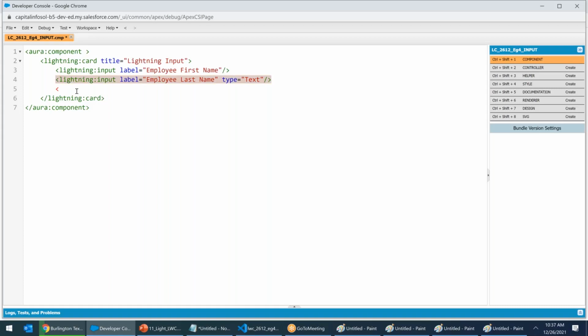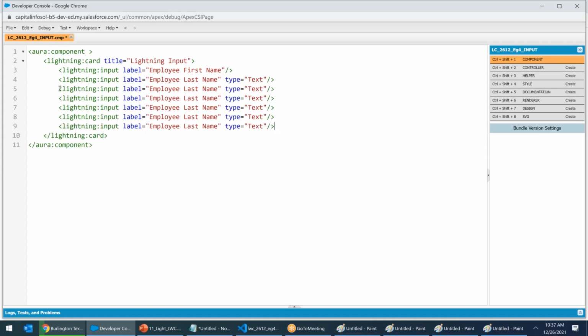Shall I copy this now, if you don't mind, rather than writing again? I'm writing it so many times. See, lightning input label equals to employee phone. I will say type is phone, so that you'll get a hyperlink. I will say employee email, so that email. Employee date of birth. I want date.